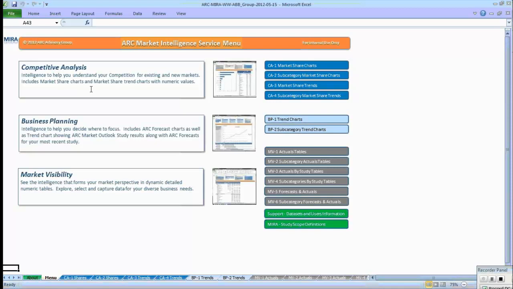The reports I've been mentioning are broken up into three broad categories. The first category is competitive analysis tools. If you want to benchmark yourself against the competition in a given market, or if you're looking at entering a new market and you want to see who you'd be up against, or if you're looking for a potential acquisition or partner and you want to see what their strength is in different markets, that's what the competitive analysis tools are designed for.